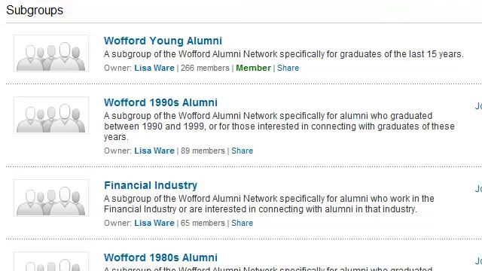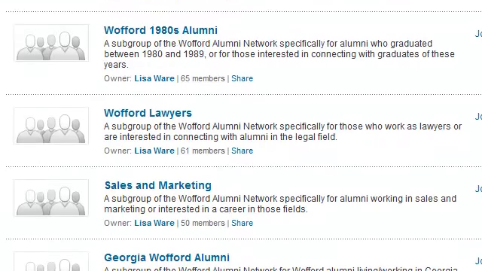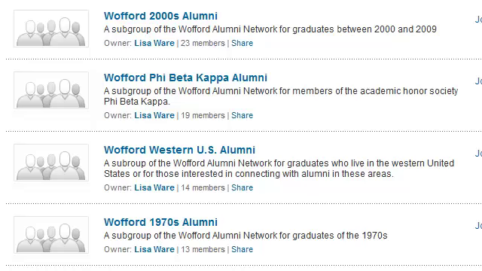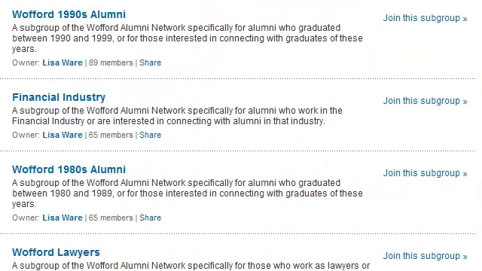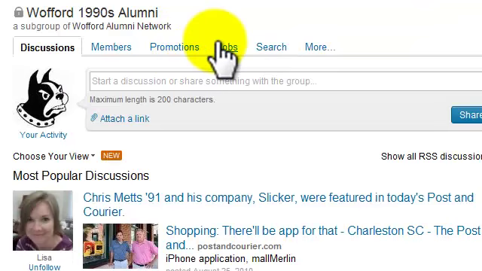Here you can see a list of all the different subgroups that you can join. And I'll just scroll down those very quickly so you can check them out. Once you're a member of the Wofford Alumni Network, you don't have to receive approval to join a subgroup. You just click on the subgroup and you join. Each subgroup looks like a mini Wofford Alumni Network, with all of the same tabs and all of the same features.